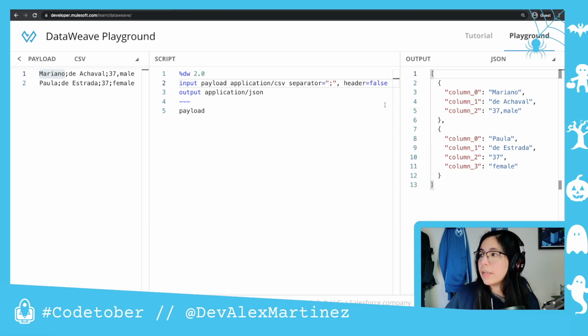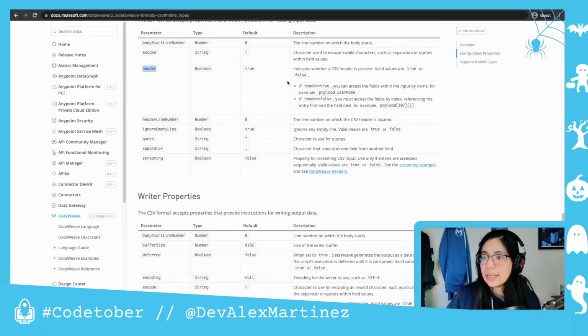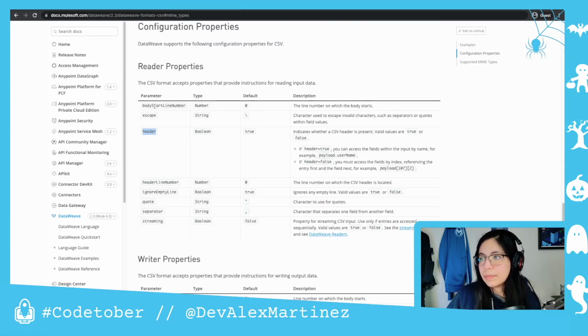And now it works. I mean, it does add new columns just because it doesn't know where the columns are supposed to be named as. But you can personalize however you want to personalize this CSV. And you can just refer to this documentation to see what kind of options you have available. You can also specify the escape character. And here you will see what is the default. You can specify the header line number. If you want to ignore empty lines, what is the quote string that you're using?